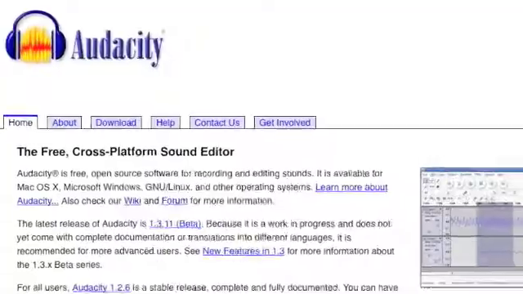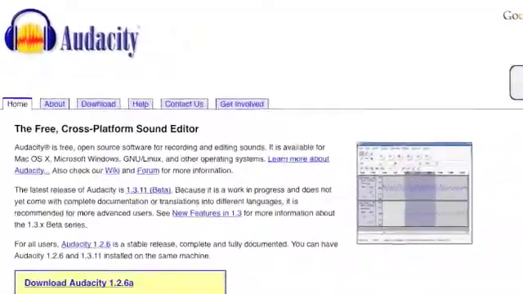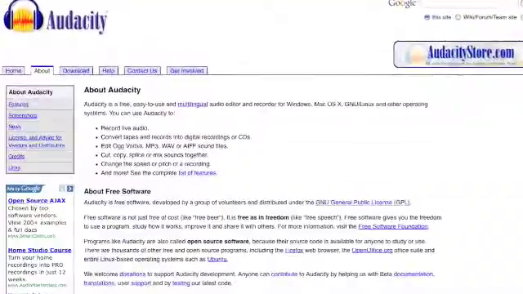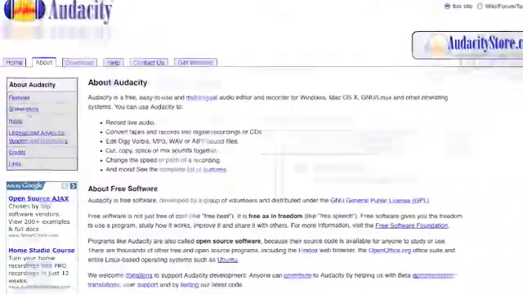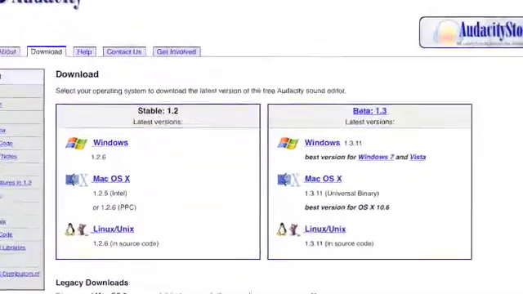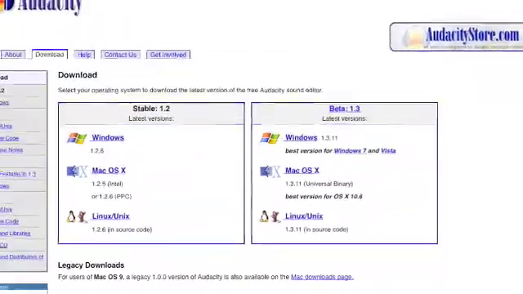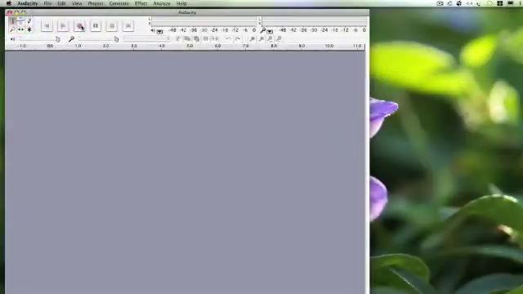To download Audacity, go to audacity.sourceforge.net. Here you can learn more about the application, and if you go to the download page, you can select which platform you need to use Audacity on. I've already got it installed on my Mac, so I'll open it up. And let me show you how quick and easy this is.